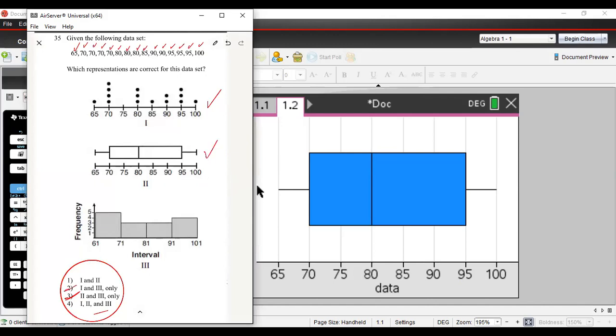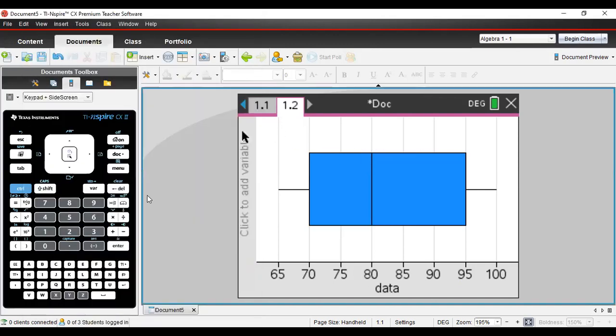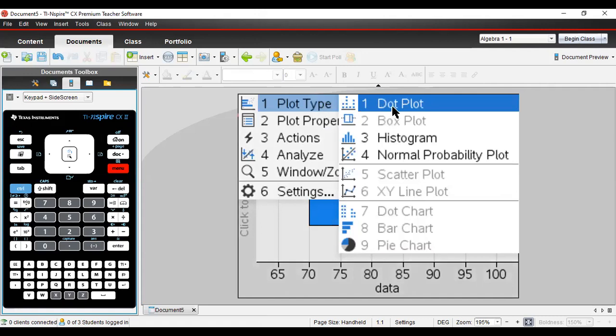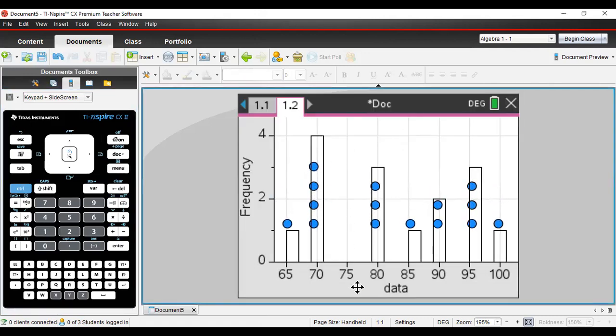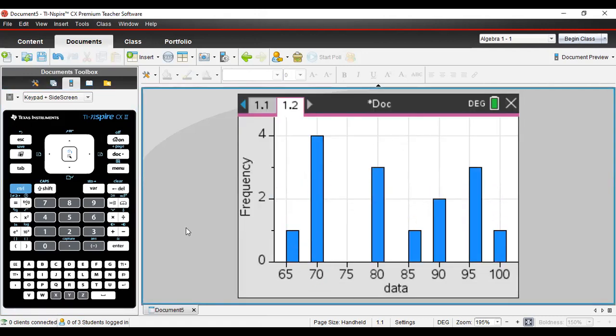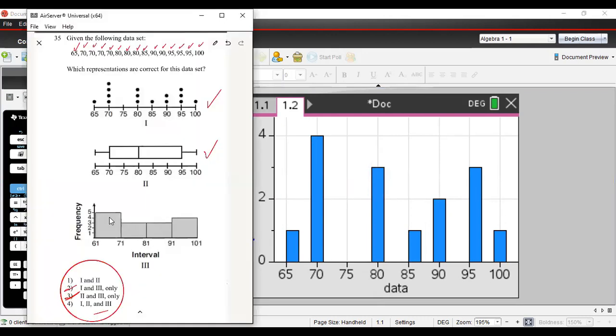So this one we can eliminate. So now it's between 1 and 4. So basically what we need to do now is check this histogram to see if this is also right. So let me go here, and I'm going to go to menu and change it from box plot to histogram. Now, if you look at this, this doesn't really look like what's on the spreadsheet.